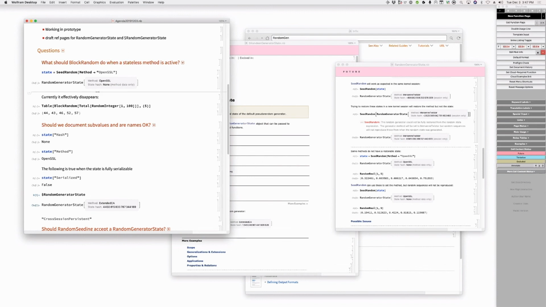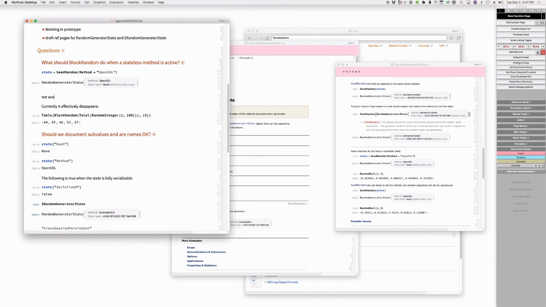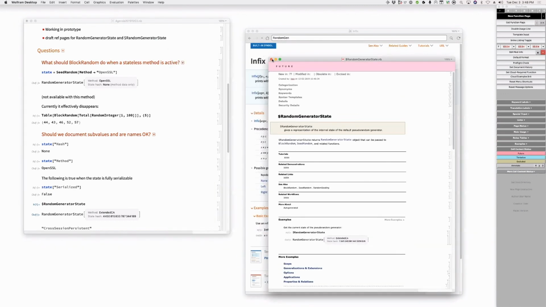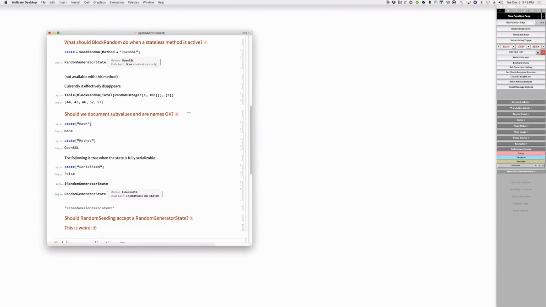What Itai's trying to say with method data only is that if you use that as a seed, it will change the method to OpenSSL, but it won't do anything else. So why don't we just say, parentheses, not available with this method? Yeah, that's fine. Why it isn't available, you should document: just say for security reasons it does not allow this. We're not guaranteeing anything is totally secure, but we're giving people some reason why that's happening.